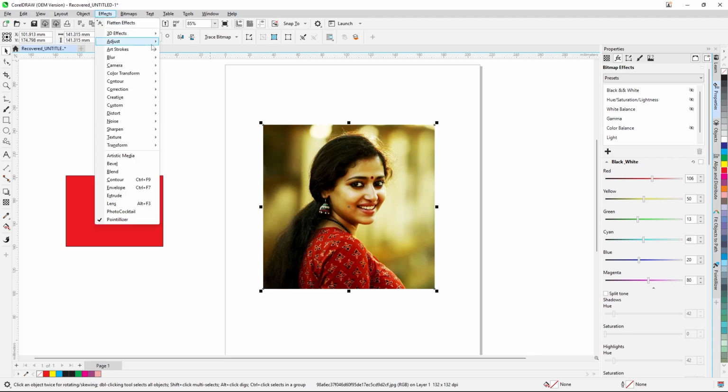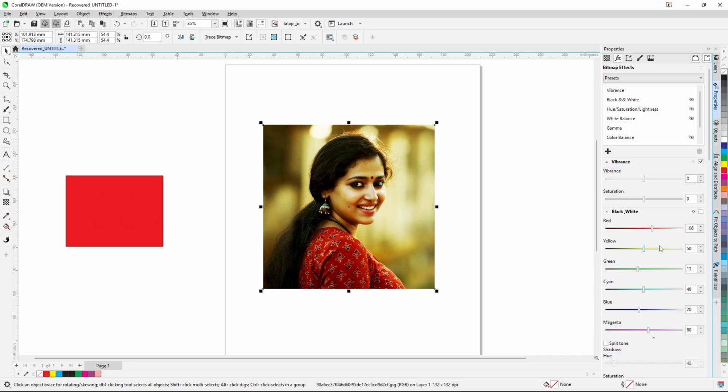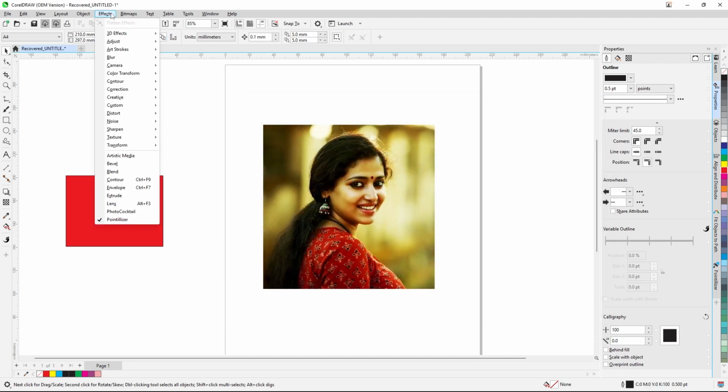And from effects again, the vibrance. So these are all vibrance, right? See, all of them almost look the same. So depends on the requirement, we have to use all these things.